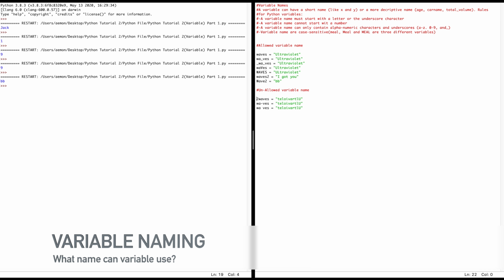So now what I'm gonna do is show you how to pick your variable names. A variable can have a short name like X or Y, as I just did, or it can have a more descriptive name. For example, if you are collecting some data for some people, you might want to use age. There are certain rules for Python variables.